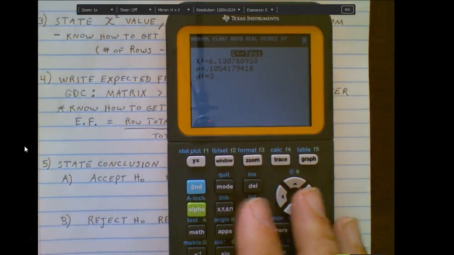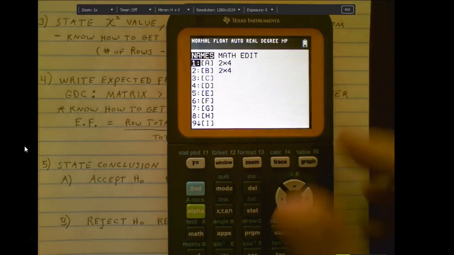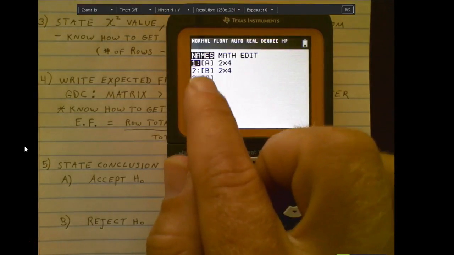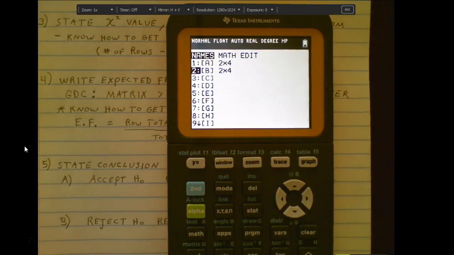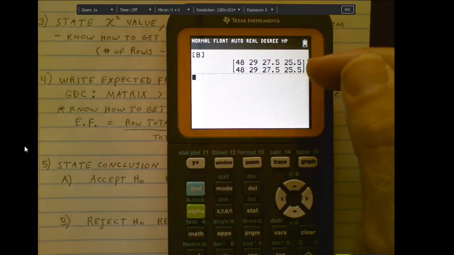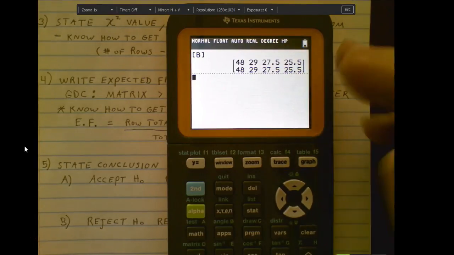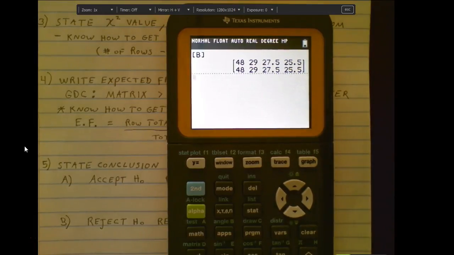So I'm going to hit second matrix. I'm going to be under the names column, and I'm just going to go down to matrix B, and I'm going to hit enter, and then enter again, and voila, there's our expected frequency table. So you're always going to round these to 3 sig figs if they're bigger. These are already 3 sig figs or less, so I'm just going to keep exactly what I see here.